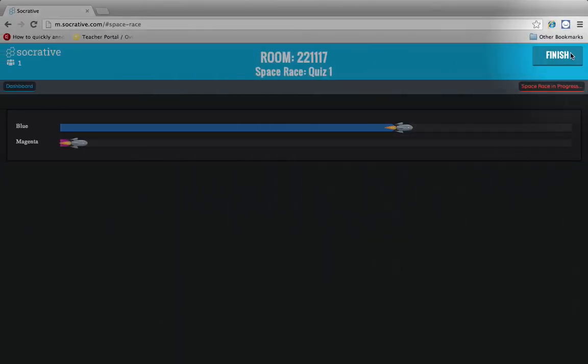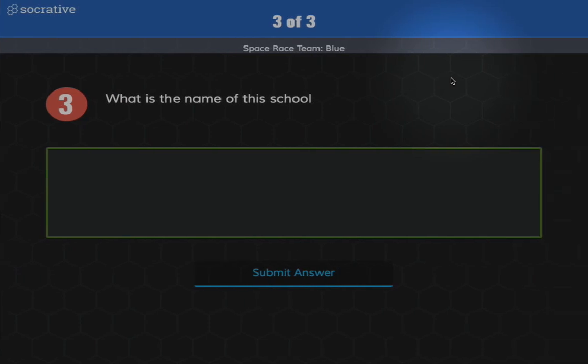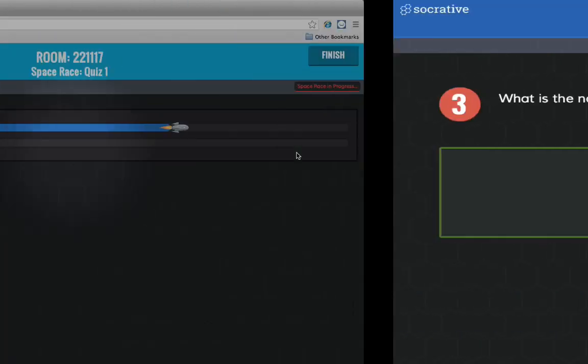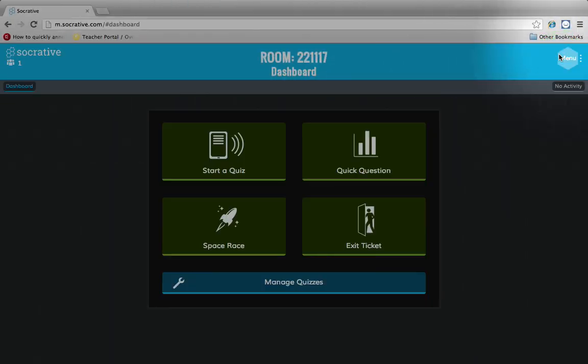So this is kind of a game, kind of cool for the kids. This is your screen, you'll be able to put that on the screen, and the kids will be able to see who's winning, and they'll know what team they're on. It'll show it on their side, like this. It says right here, Space Race Team Blue. So they'll be able to check that out while they're doing it. So we're going to go ahead and finish this. And that's pretty much it.